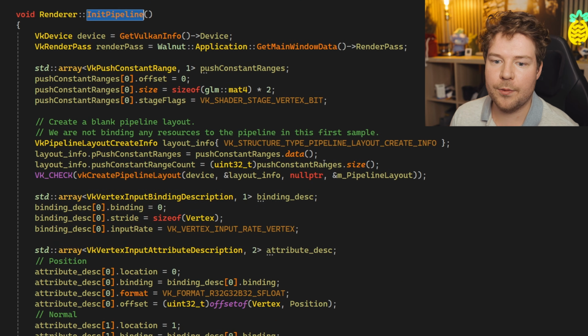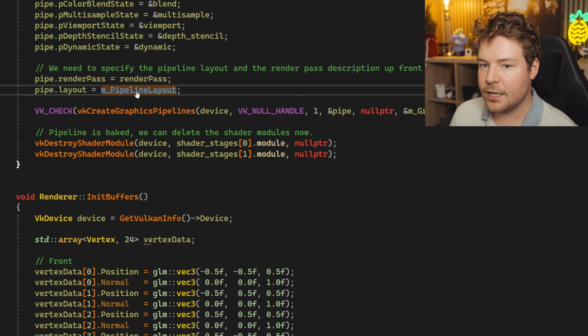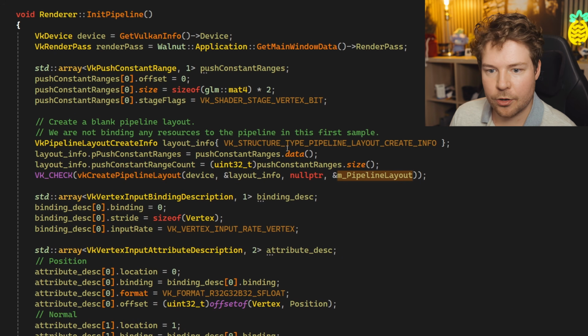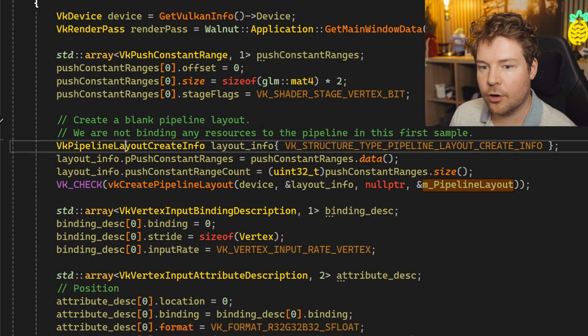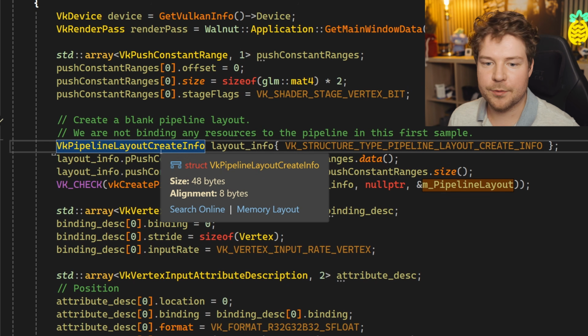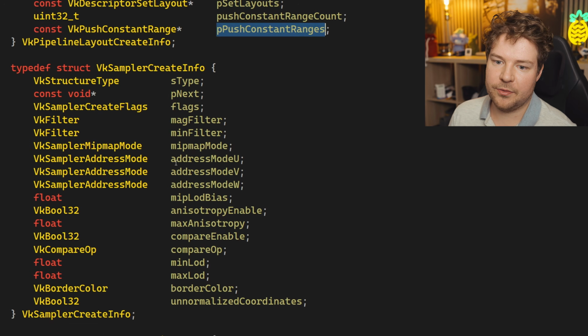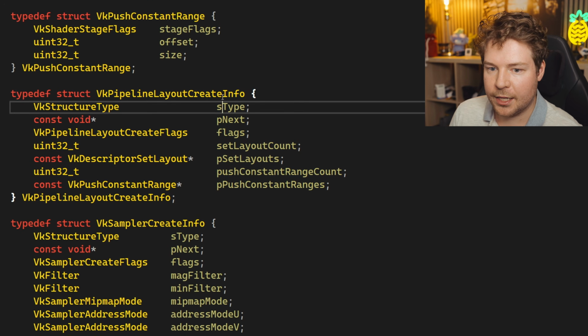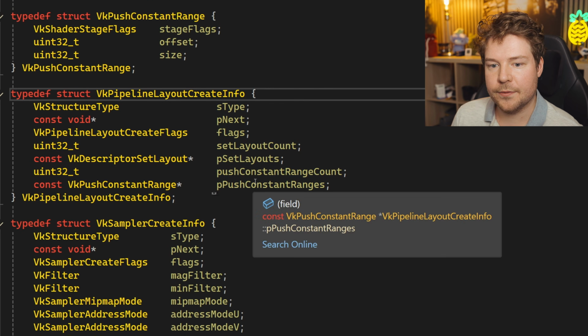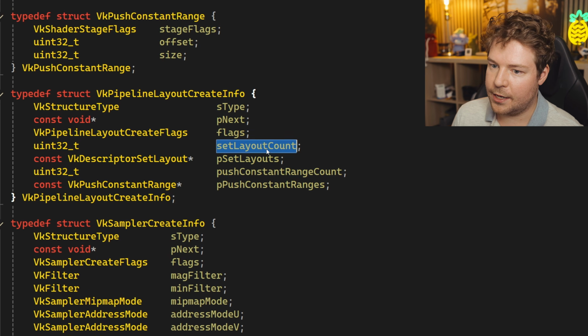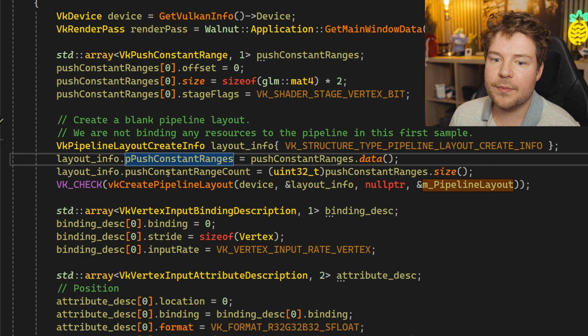So if we go down to where we initialize our pipeline, if we find our pipeline layout and go to where we actually created it, you can see that the only resource-y things we set were these push constant ranges. But if we have a look at what's inside that pipeline layout, it also contains our descriptor set layouts, right? And the set layout count. So we just need to make sure that those are set.